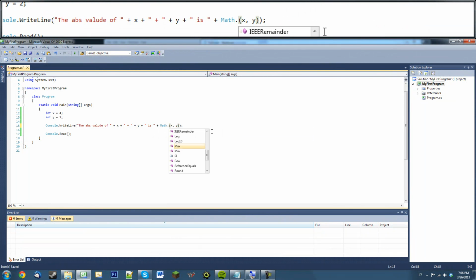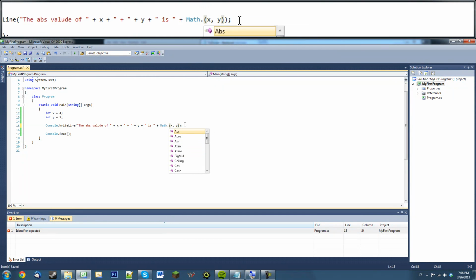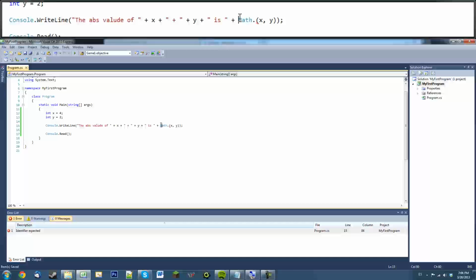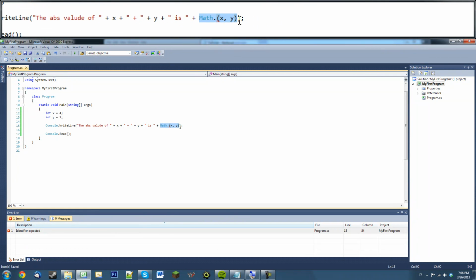It has a bunch of other functions we can use. Oh, and it has pi. See? It has sine, tangent, cosine, a bunch of other stuff. Very useful when making mathematical calculations, especially geometrical ones.